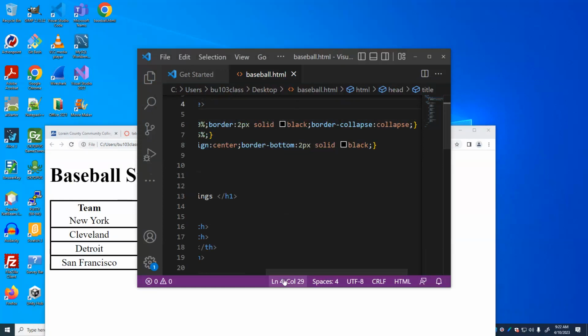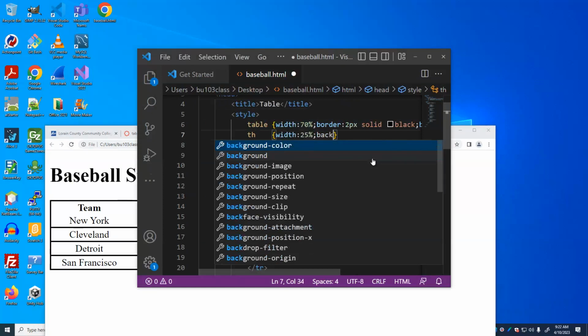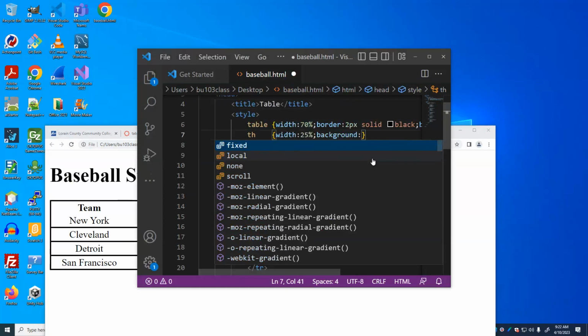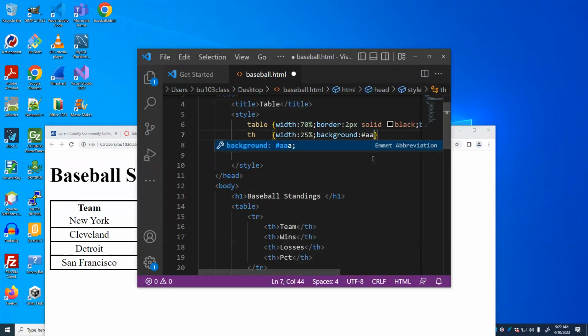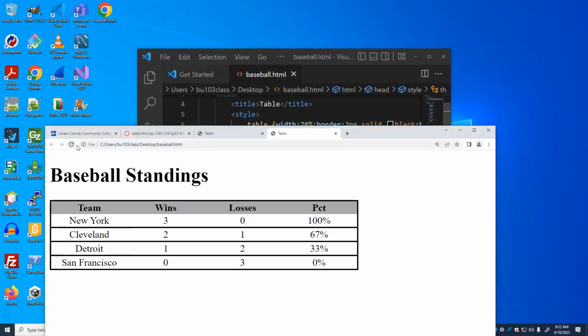Now, what if I want the headers to stand out? Maybe I make the background color of those gray. Again, if you're doing things in black and white, you really don't need to worry about matching what kind of gray it is. So I'm going to pick a light gray. So I'm going to say #AAA. And we have this.